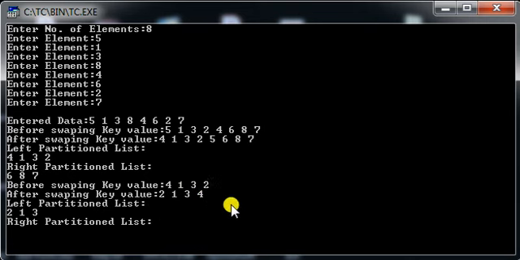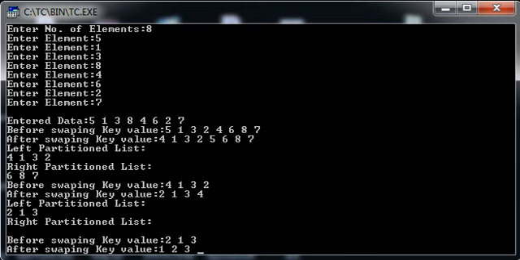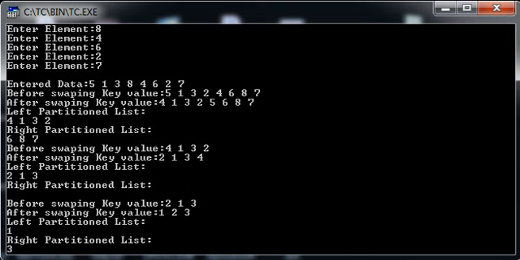So there is no right partition. So it has to process 2, 1, 3 only. So again you can see 2, 1, 3 is there. In the right partition there are no elements. Similarly, it processes the partitions until we find all the data in sorted order. Right, as you can see, it is already in sorted order.